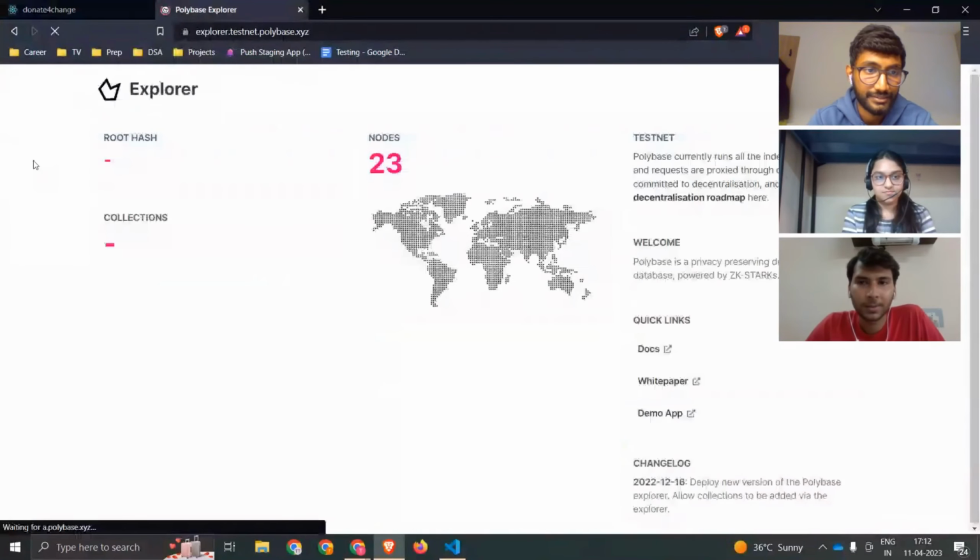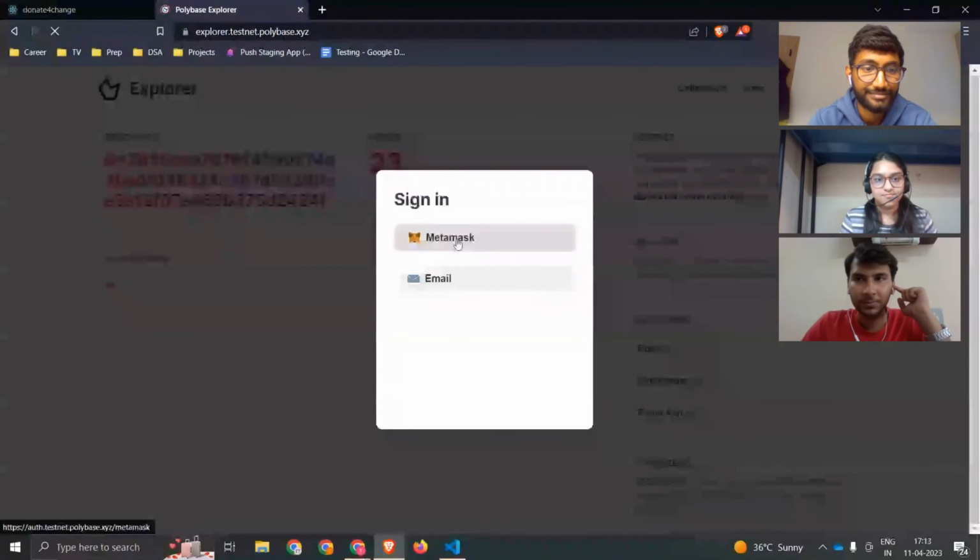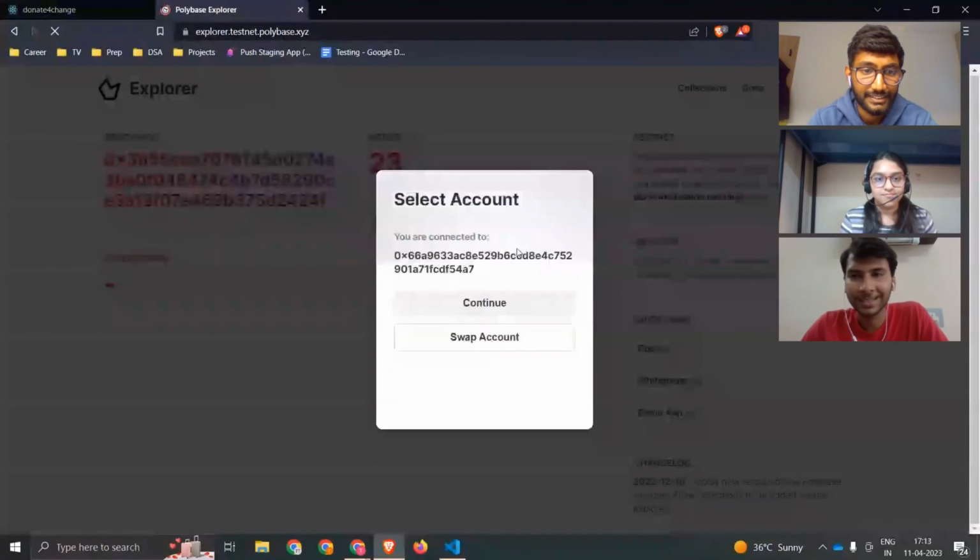Got it. Amazing. So all the details like the Explorer and all the links are given in the Polybase documentation only, so we got it from there. Okay, nice. It takes some time because it's college Wi-Fi.